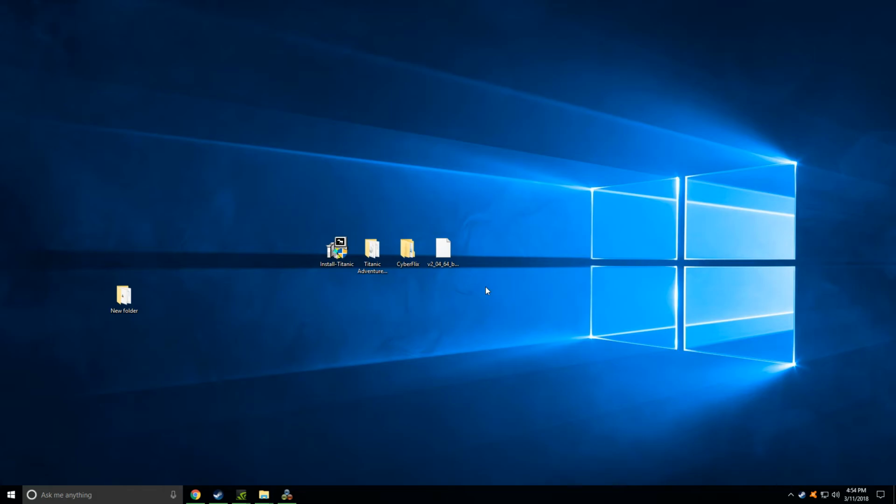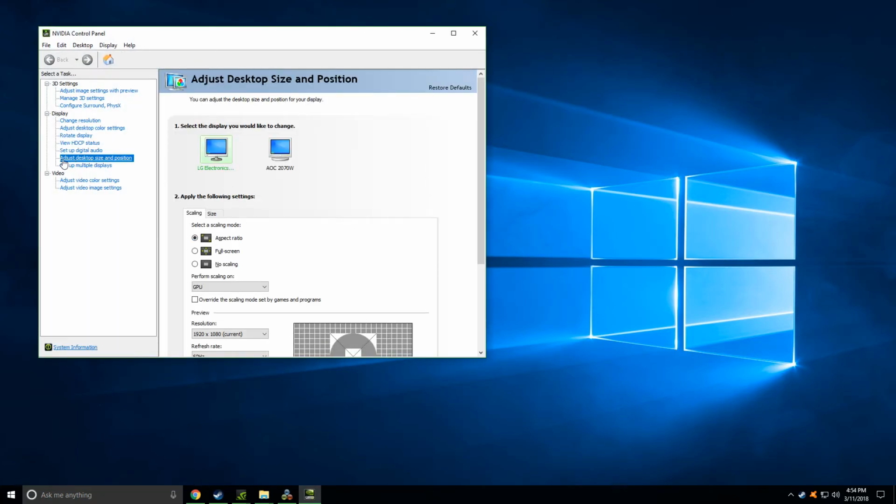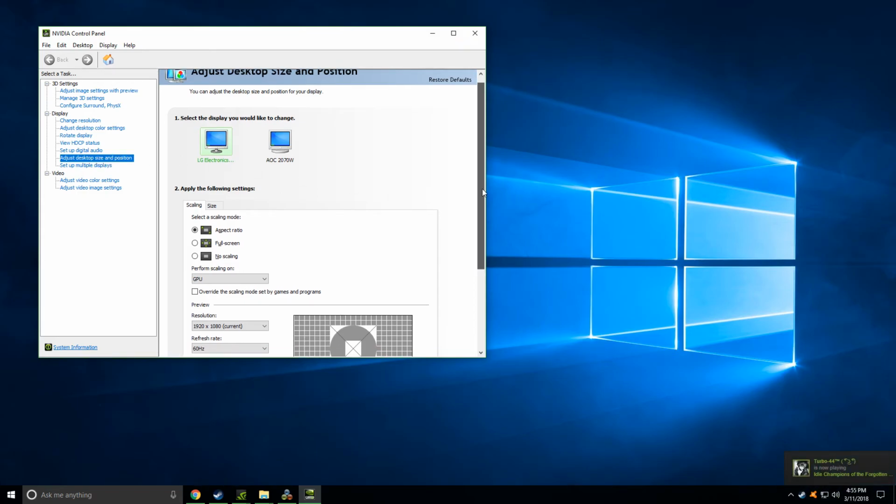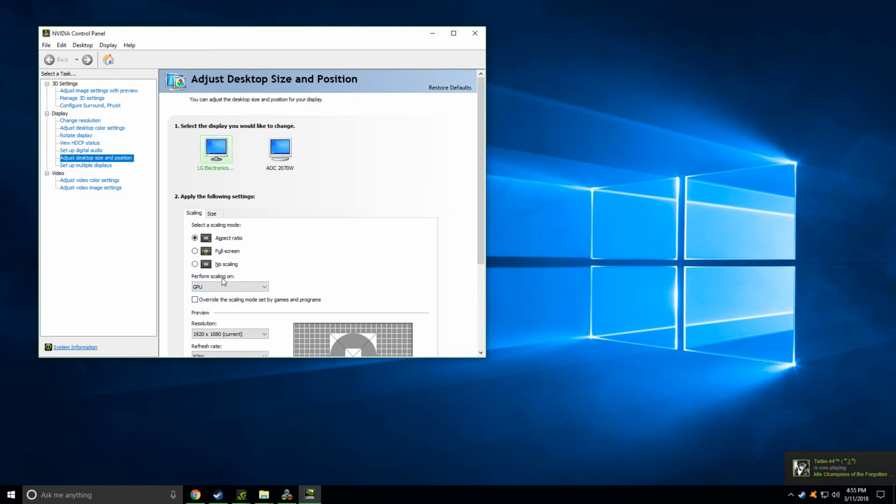So, to do this on NVIDIA, right-click on your desktop, click on NVIDIA Control Panel, just click that, and wait for it to come up. And you want to go to, under Display, Adjust Desktop Size and Position. And you want to go right here where it says Perform Scaling on, it will say Display, change it to GPU, and Apply. Just make sure you guys change this back when you're done, because then some games will actually run in 4:3, like your newer games, I think. So make sure you change it back when you're done playing the game.